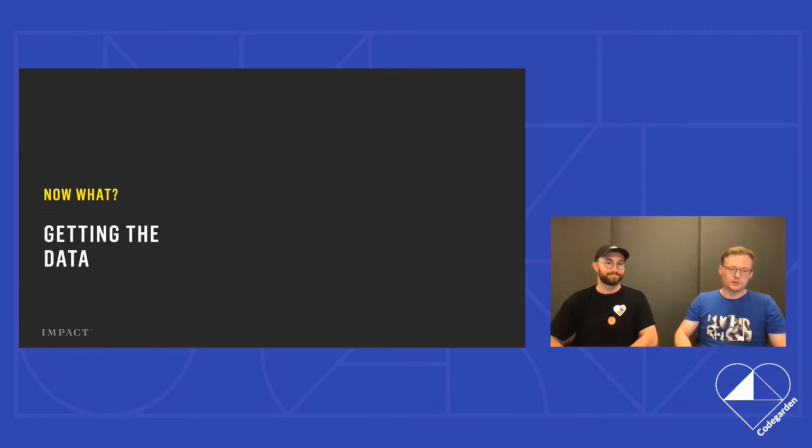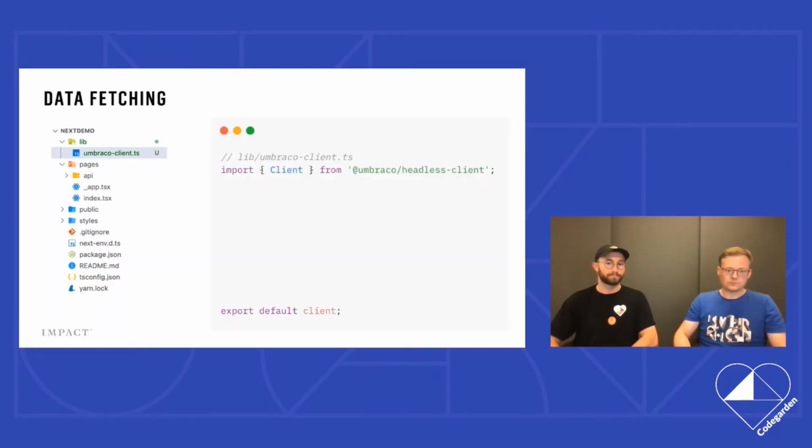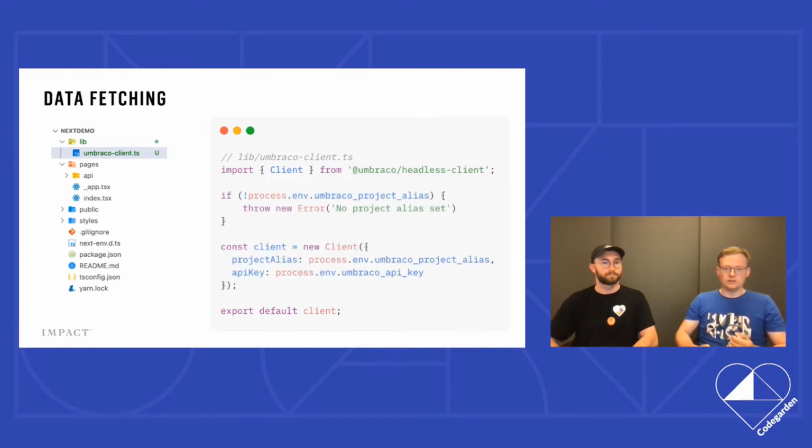Well, now what? We need to start thinking about getting the data, about connecting the dots. Now that we had Next.js up and running locally, we started by adding ways to communicate with Umbraco. It works best if you install the npm package Umbraco/Headless client, which you can see we import here at the top of the file. Then we simply check for environment variables containing our project alias and our API key, and we return a new instance of that client.